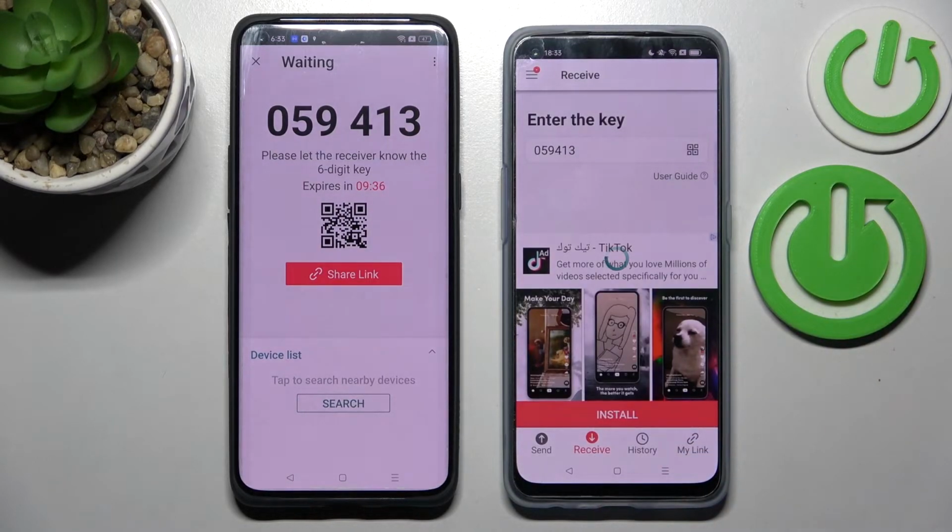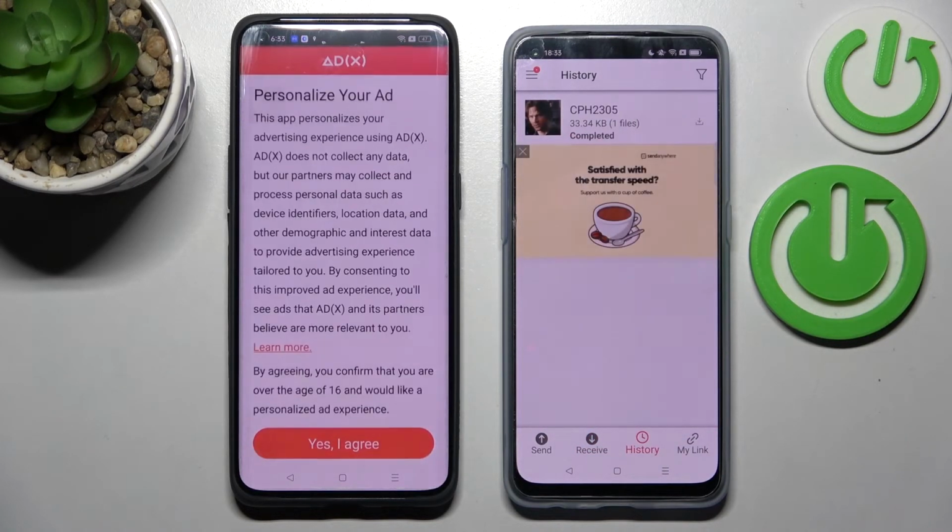Now, as you can see, my photo was successfully sent.